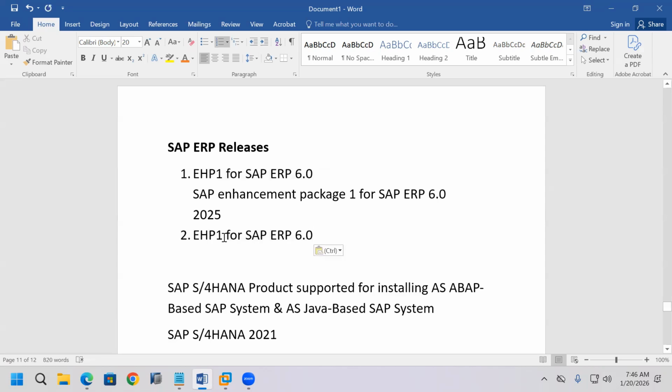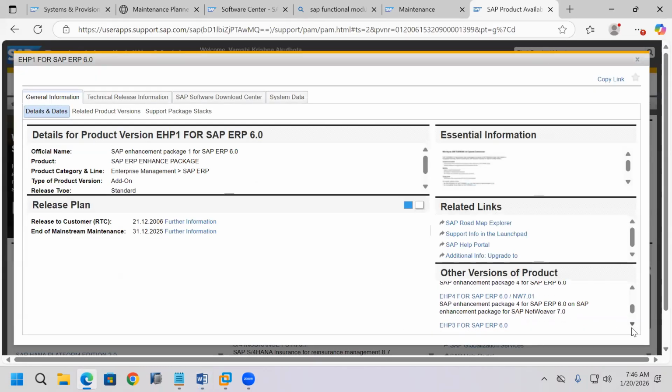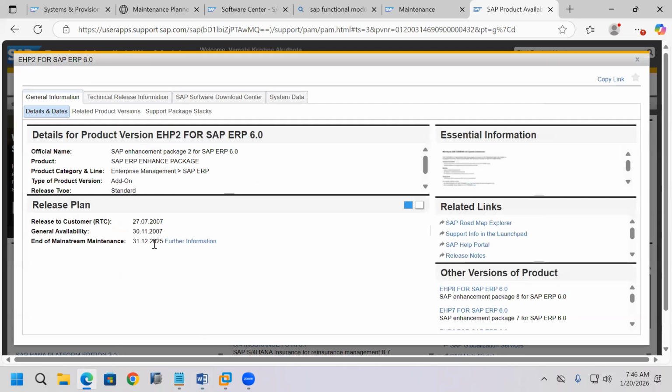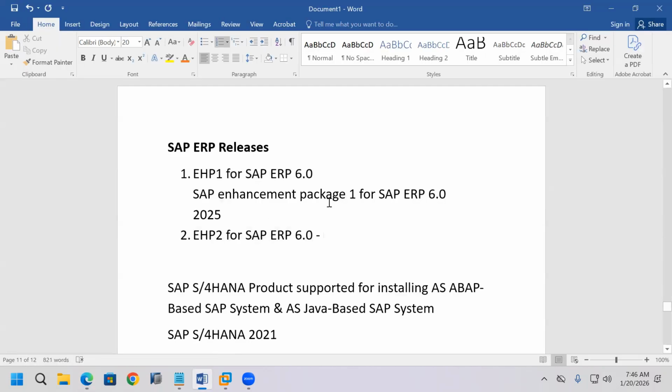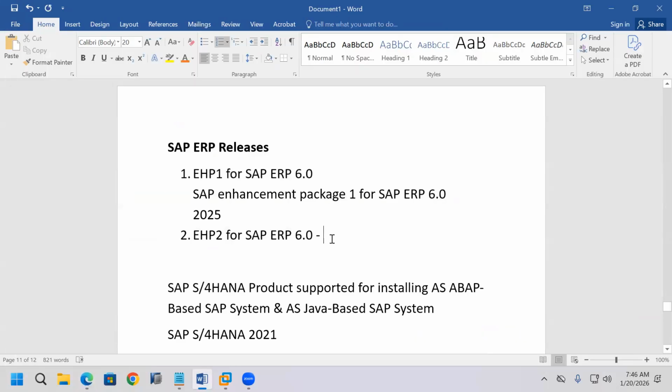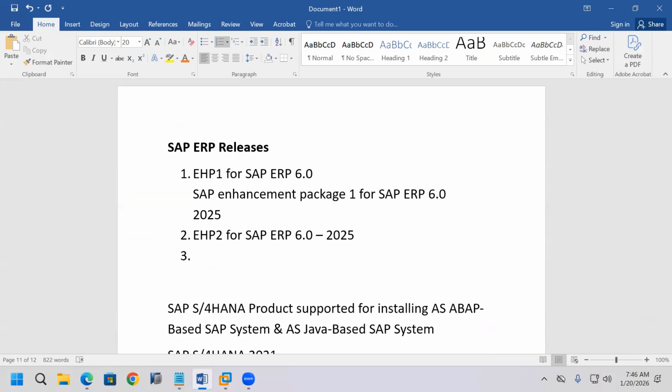Enhancement package 2. Okay, so we see this one. Enhancement package 2 is also dead, same as last year. It was released around 2006 or 2007. Okay, it is dead. EHP2 also died last year.